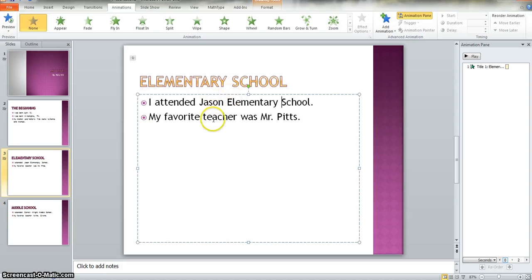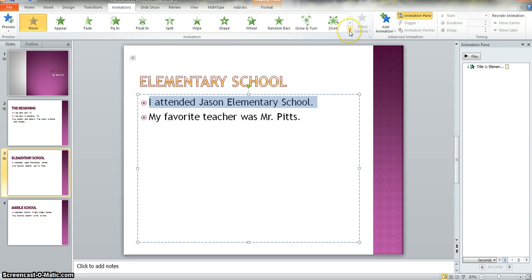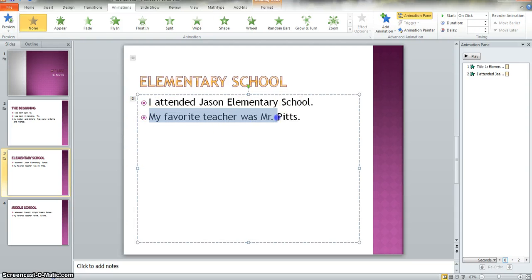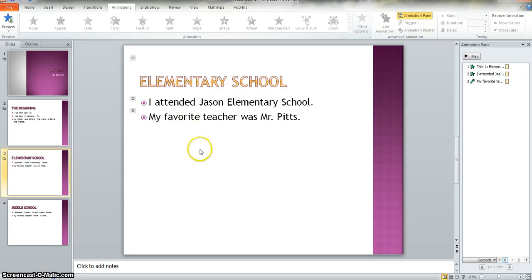Now let's say that we want these to do different things. So what you would do is you would click and highlight this first bullet point and click one of these that you like, or you could press the down arrow and click it. So I'm going to pick wipe. So that wipe only works for this bullet point. I'm going to highlight the second bullet point here, and I'm going to pick fly in. Now these have different animation effects.